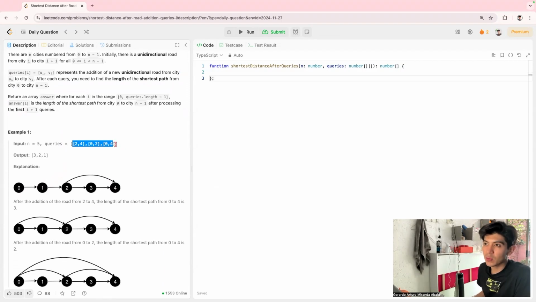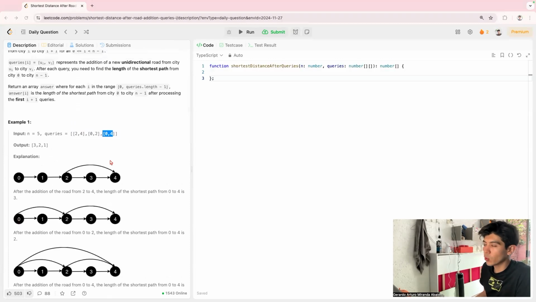These queries represent connections between our nodes. For our first query, we have a connection from node 2 to node 4. For our second query, we will have a connection between 0 and 2. And for our last connection, we will have 0 to 4. So what we need to do is count the minimum steps of going from node 0 to n-1, and we need to count the number of steps every time that we make a query.